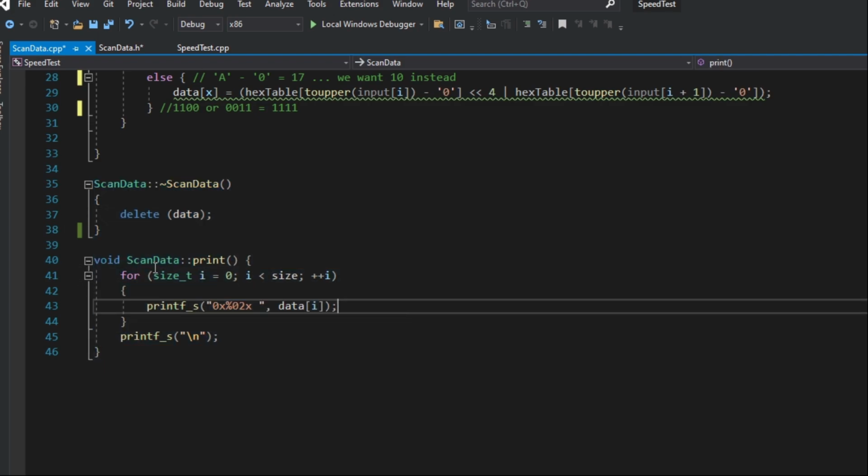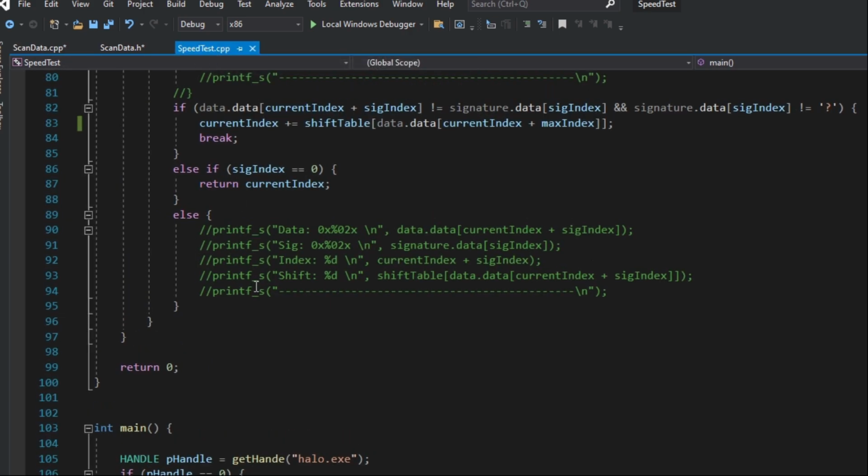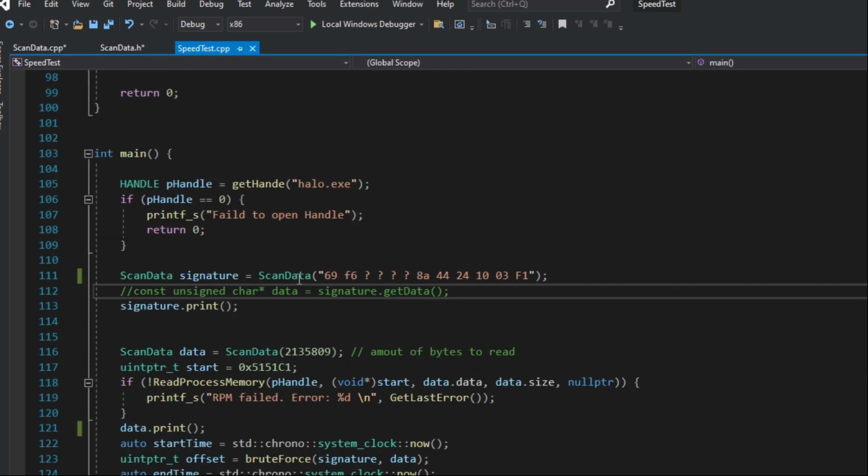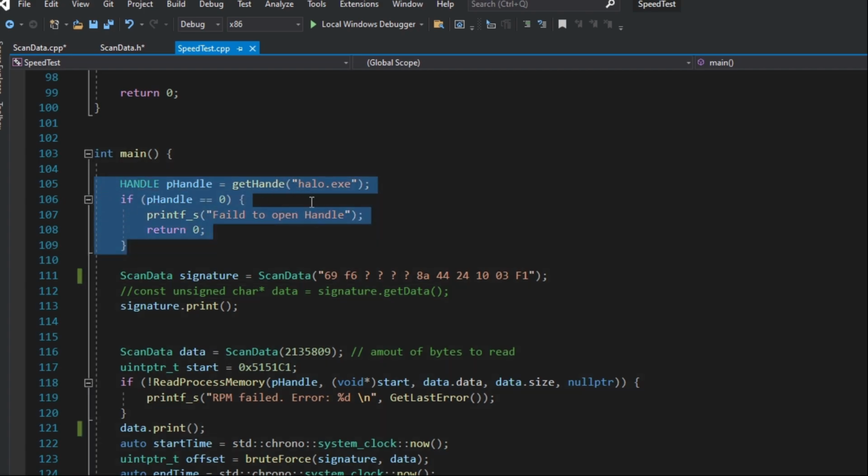Now let's analyze the main function. Since this hex is external, we first of all need the handle to the target. I will not explain this function here. If you do not understand it, watch a more beginner-friendly video.